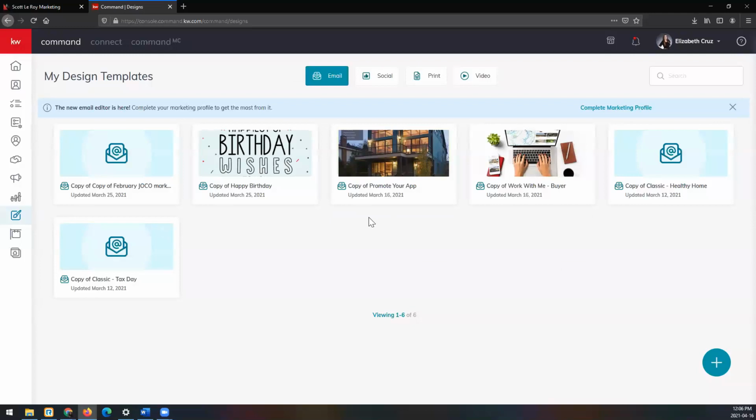And it'll take you to My Design Templates. So here is where you can see all of your designs that you have previously created. Of course, if you're new or haven't created any designs yet, you won't see anything here. You won't see any of these tiles here. And of course, yours won't look the same as mine anyways, because these are my designs that I've created.